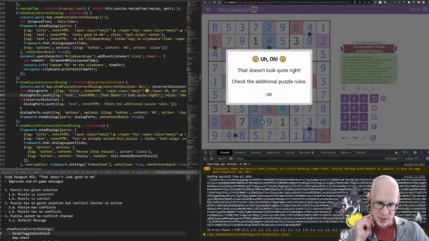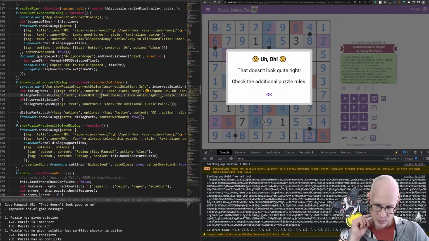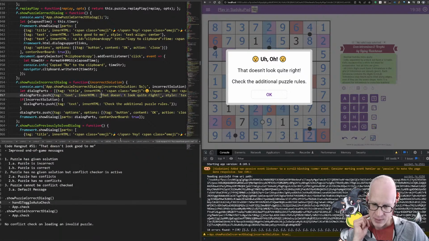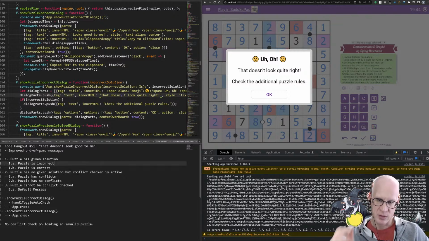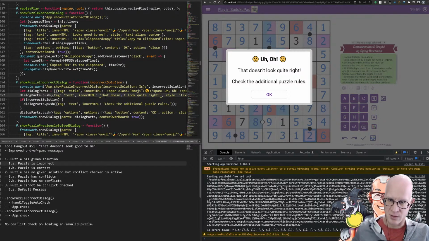Okay, let's start with this one then. So we have 3 cases. We have a solution, which is what we're looking at right now. We don't have a solution. Okay, so let's have a look. The check additional puzzle rules basically implies incorrect solution. Maybe we should be more explicit, right?